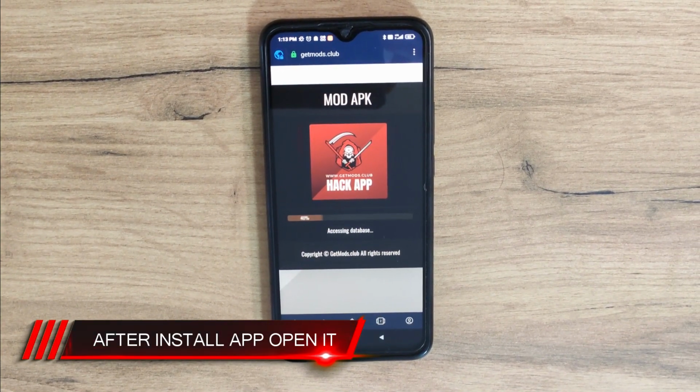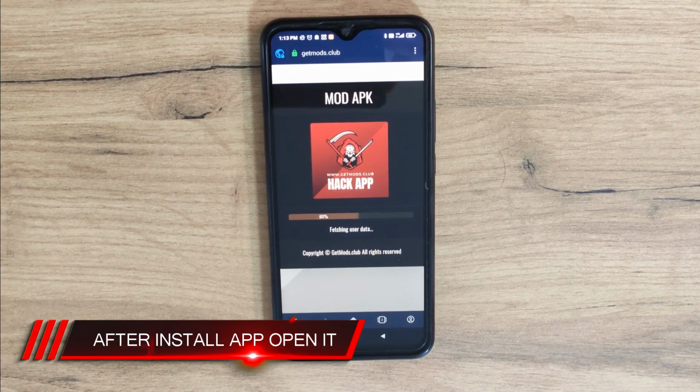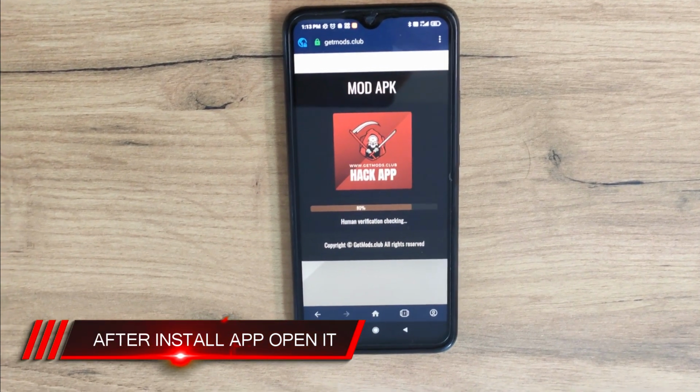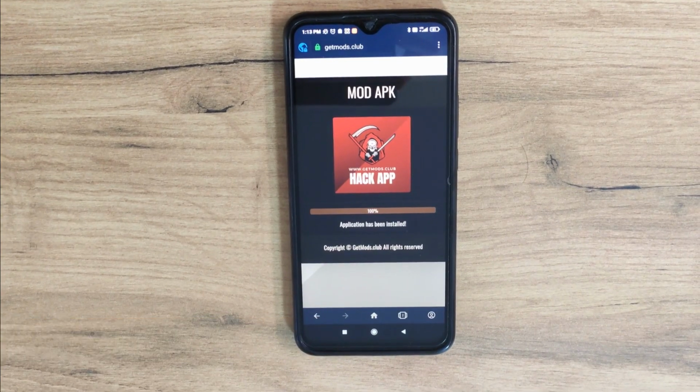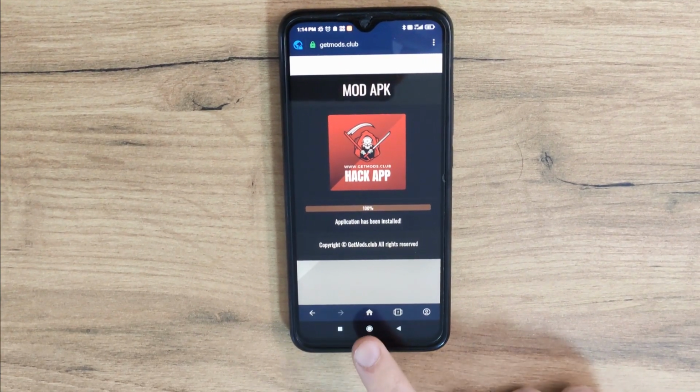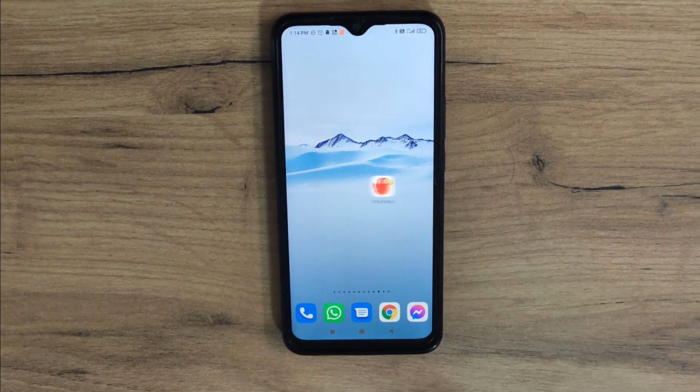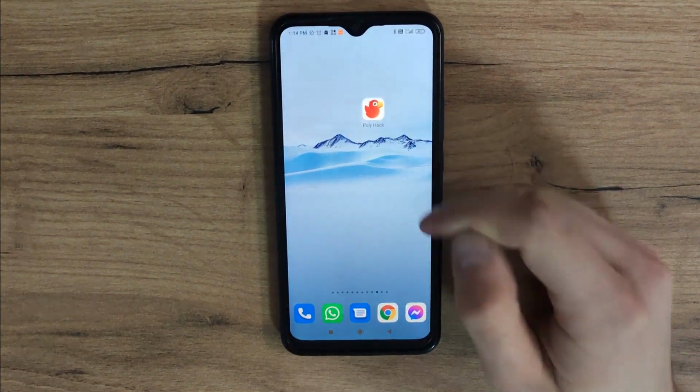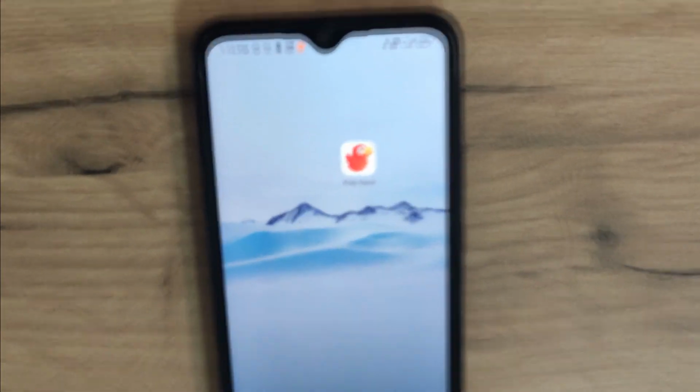In this process, the application mod, the Poly mod, is installed. As you can see, the mod is installed. All you have to do is open this app, and yeah, this is the app. This is the Poly hack mod.